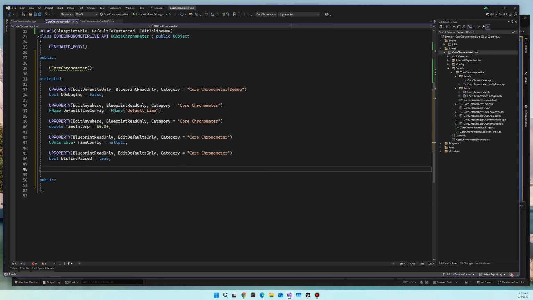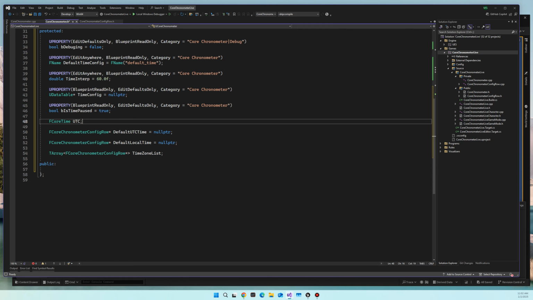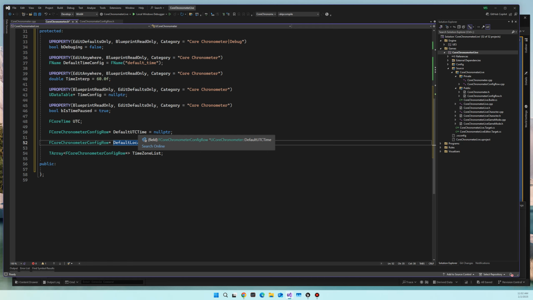All right, after that, let's go to our other variables. I'm just going to bring those in real quick. So first off, we've got our core time. This is where our raw seconds are going to be housed. And it's a struct so that it's easy to move it in and out of a save and loading system. Then I've got a row pointer to our default time. I've got a row pointer to a local clock if we want to have that, so we have our standard clock as well as where we are in relationship to our standard clock.